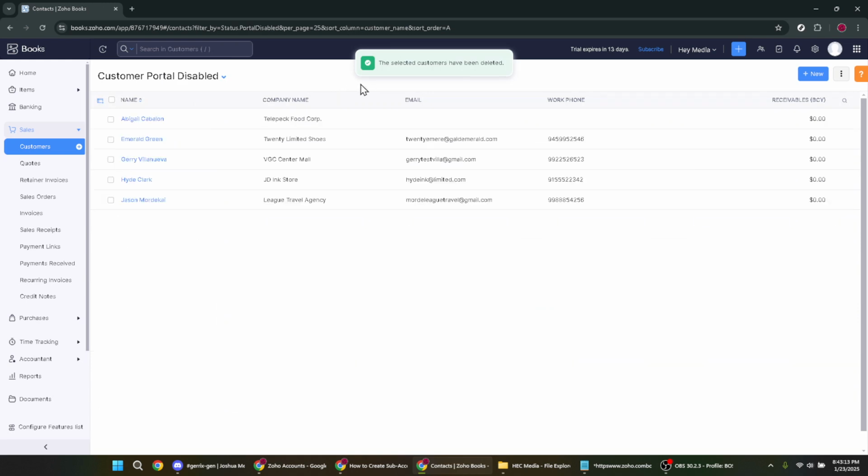With these straightforward steps, maintaining a clean and organized list of customers in Zoho Books becomes a breeze. Remember always to be cautious and ensure that you have the correct permissions if necessary, especially in a shared business setting. Thanks for watching, and now you're all set to manage your customers efficiently.